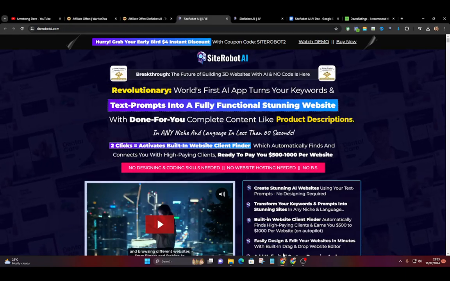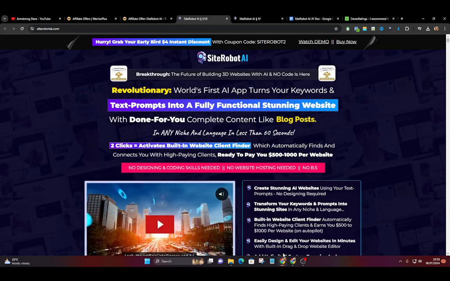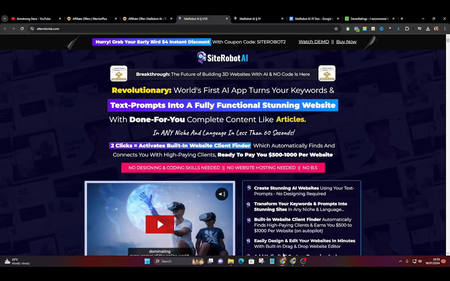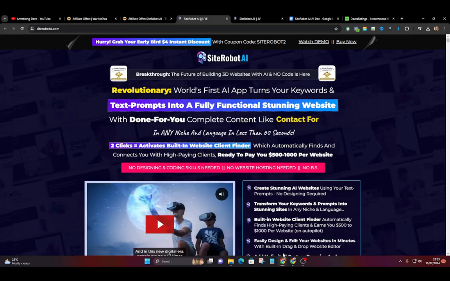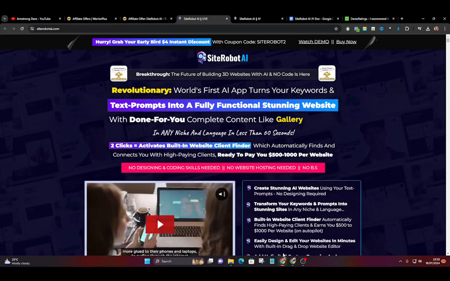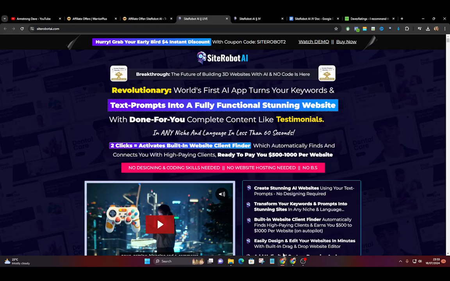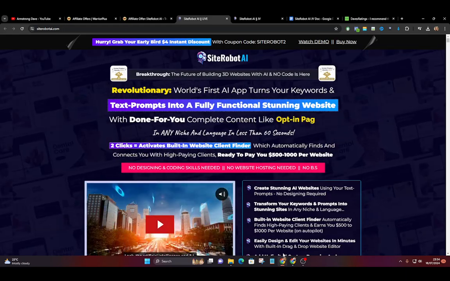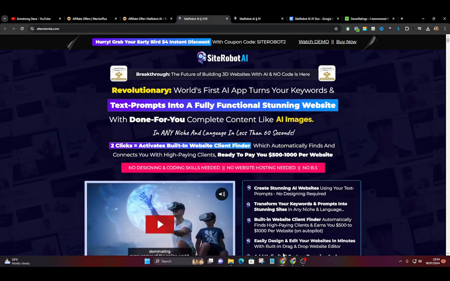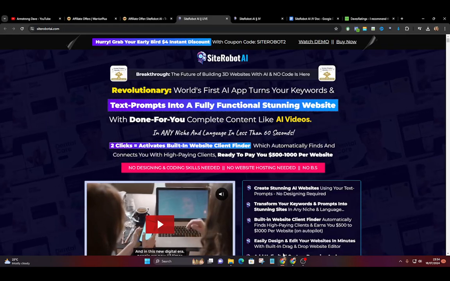And what is SiteRobot AI? In a nutshell, SiteRobot AI is an application that can create a website for you with a single keyword. It creates a done-for-you website only by you giving the application a keyword, and then it turns that keyword into a website, and with content as well.